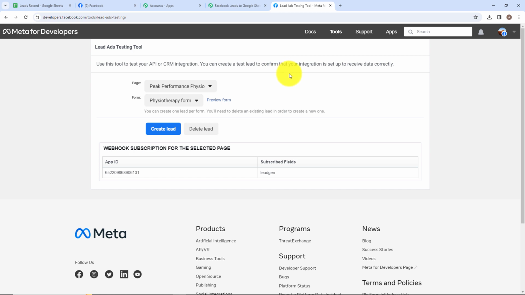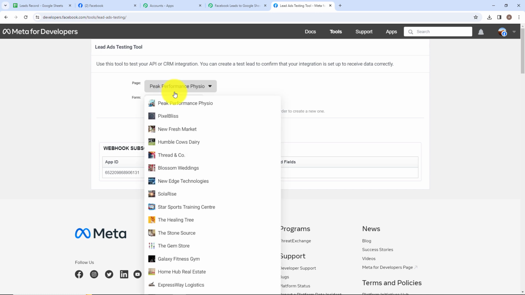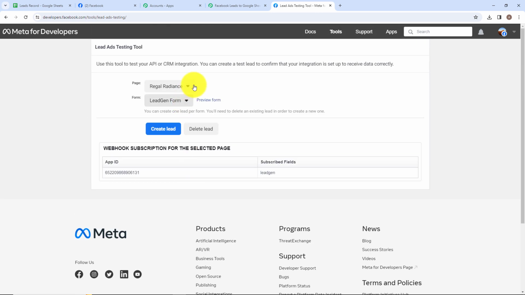And to do a test submission, we have to select our page in the form name. Let's click on this. Now before clicking on this preview form, let's read this. You can create one lead per form. You will need to delete an existing lead in order to create a new one. So in order to create a new lead, we need to delete our existing leads. But as of now, I do not have any lead. So I'm simply going to click on this preview form.